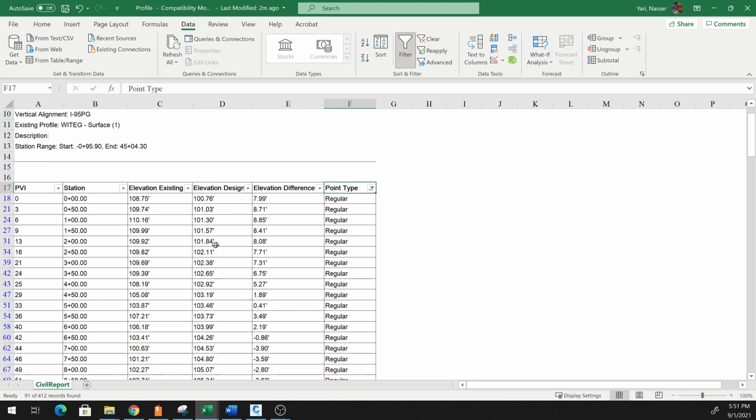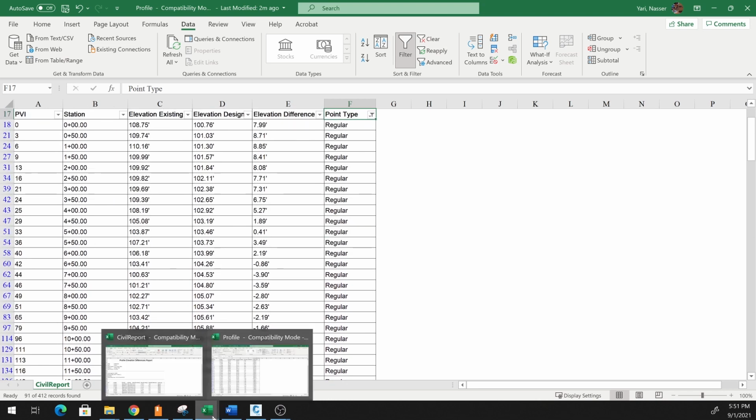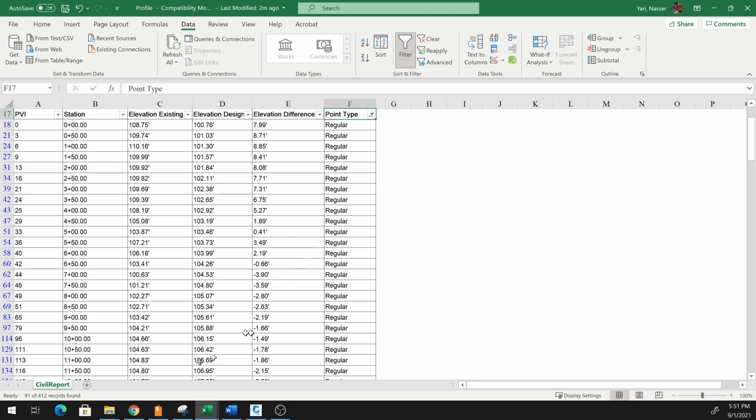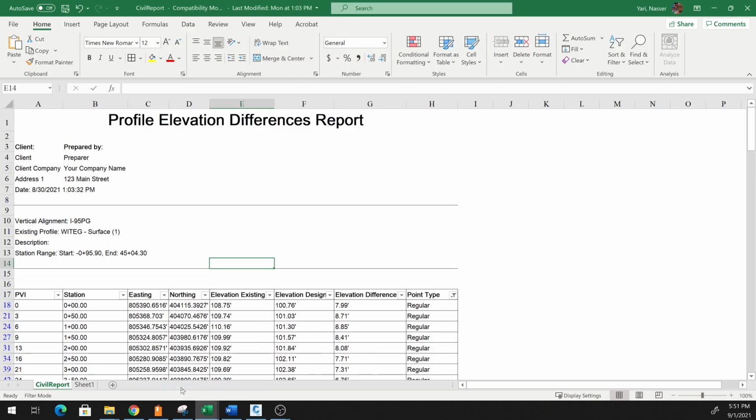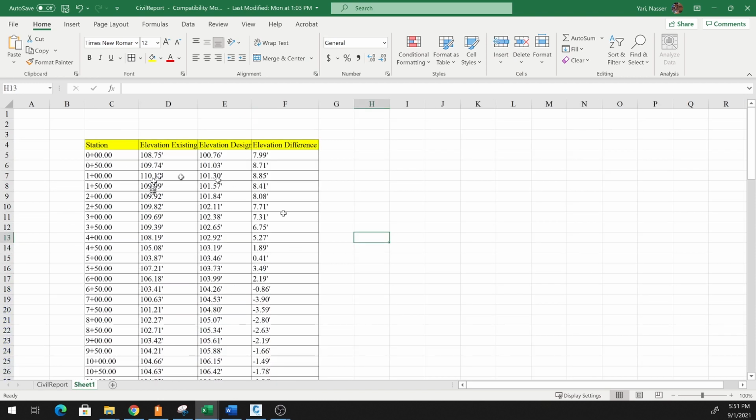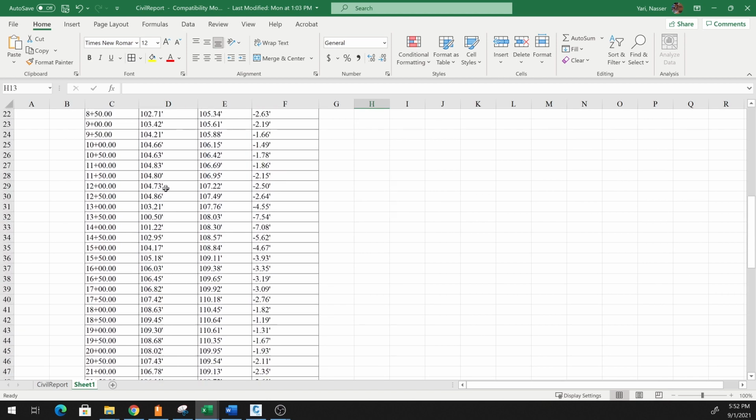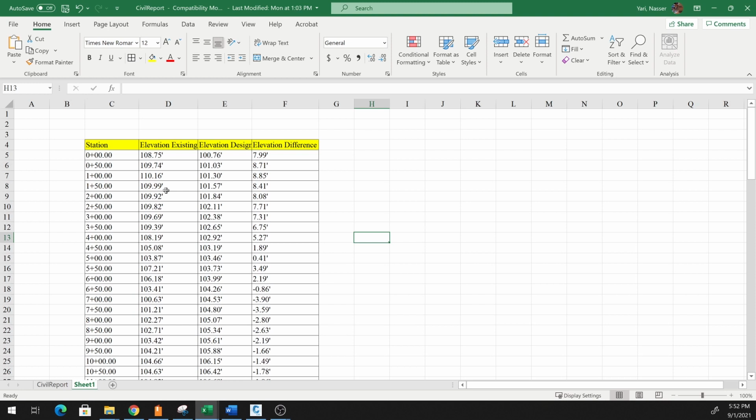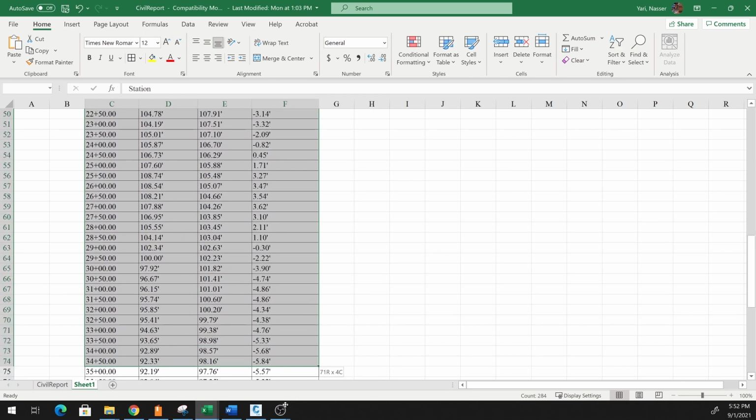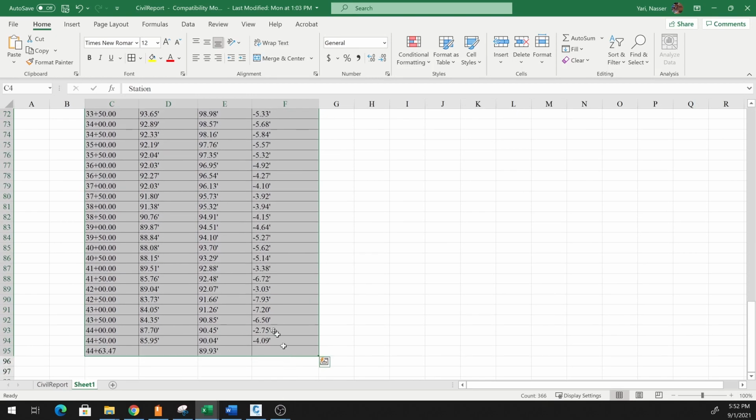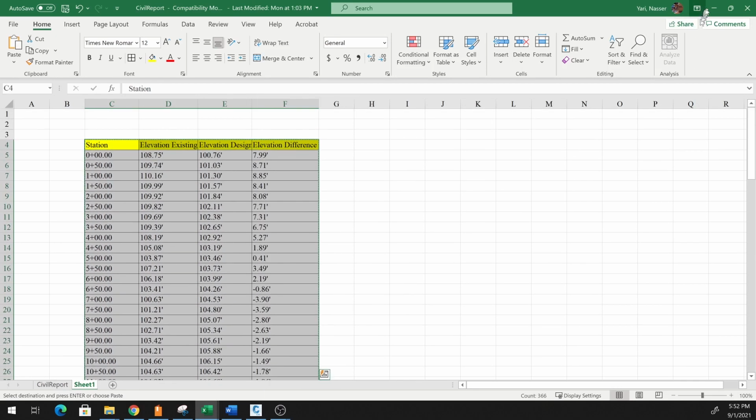Then you can clean this up the way you like it, like I have with this other one right here. I've cleaned them up so I just have the station in this format. I can take this back and put it into Civil 3D if I want to. Once you have created your report and modified it the way you like, you can put this table back into Civil 3D. Simply select it and click copy.